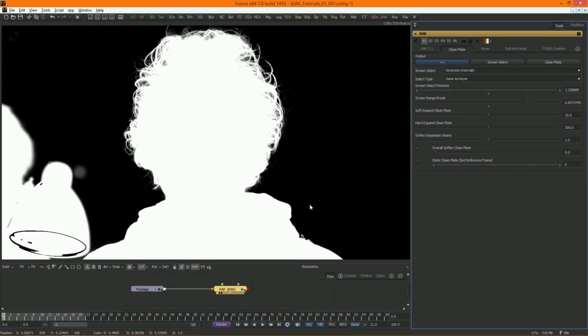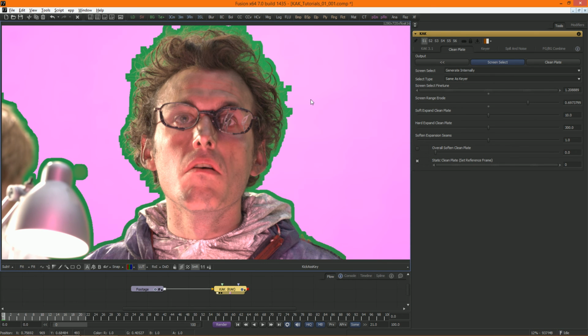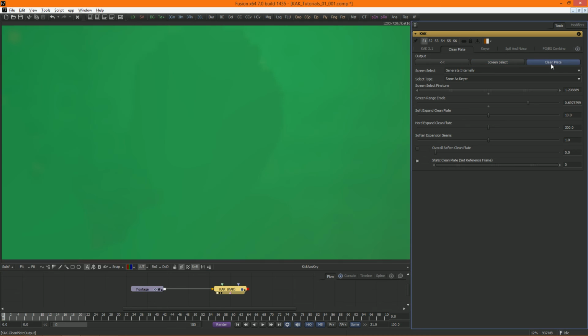You can also set the clean plate to a frame of choice in your footage. Great for locked off cameras, so KAK doesn't need to reconstruct the clean plate every single time, which also means it's a fair bit faster. Switch to clean plate again to see the result. This looks a lot better.